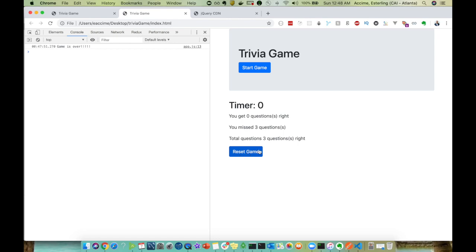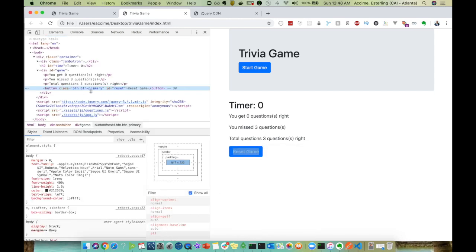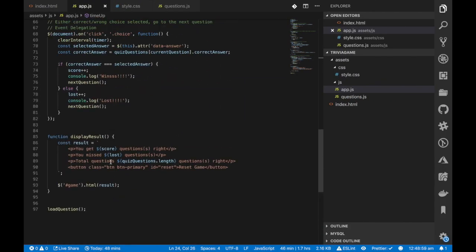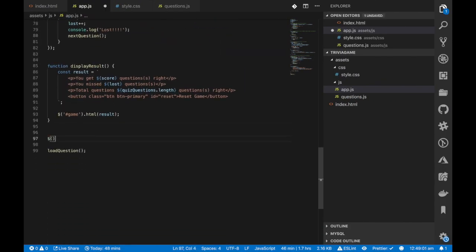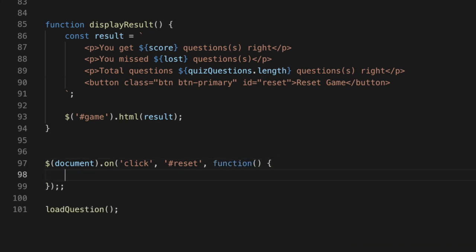In order for us to do that, we need to find a way to select this button. If I inspect this button, it has an ID called reset. So what I can do in this particular case is go all the way down here. I'm going to do the same thing, because that button is being generated dynamically. So I'm going to select the document, say on click, and then select the button that has the ID of reset, and I'm going to pass a function here, and there you go.